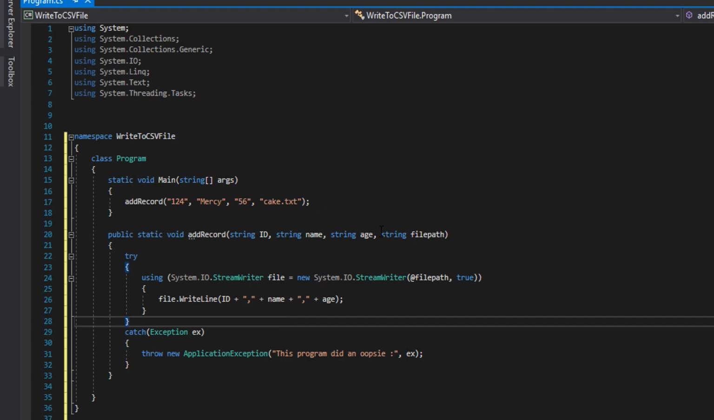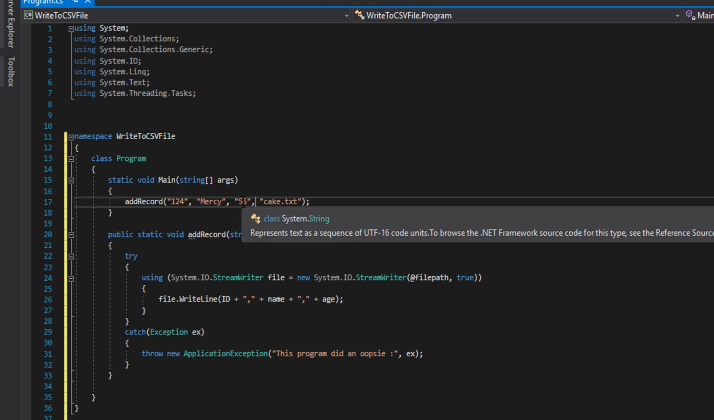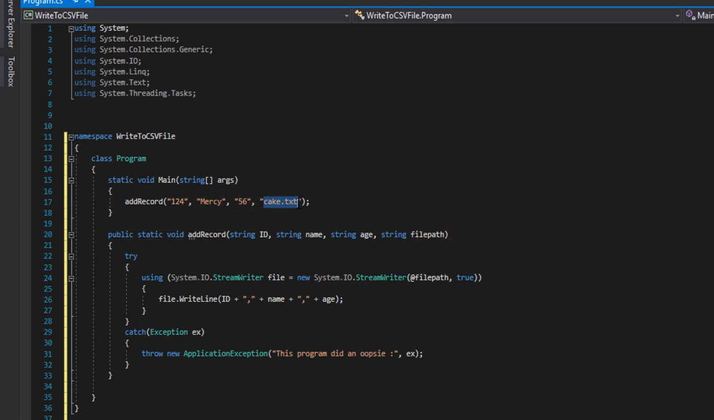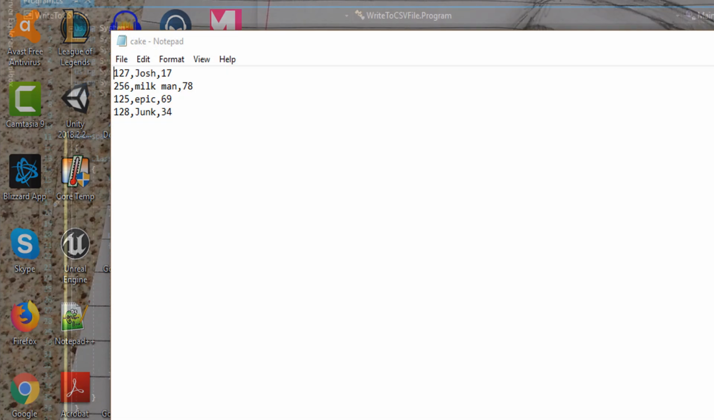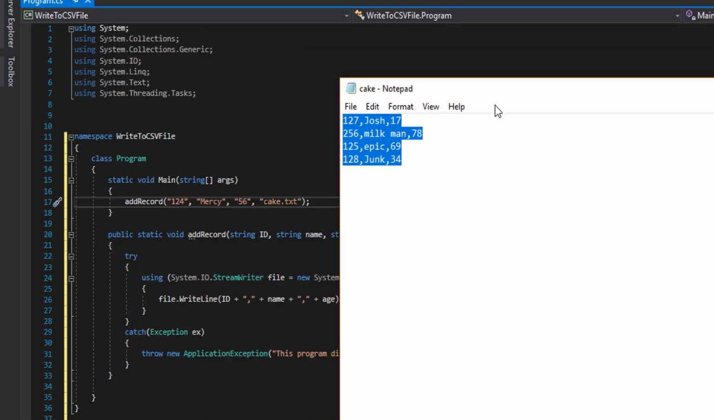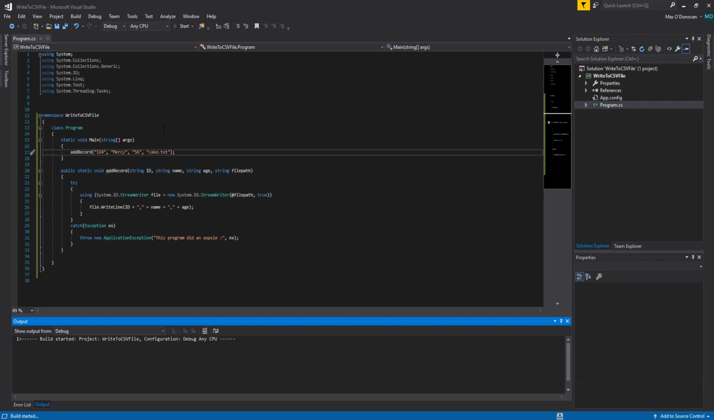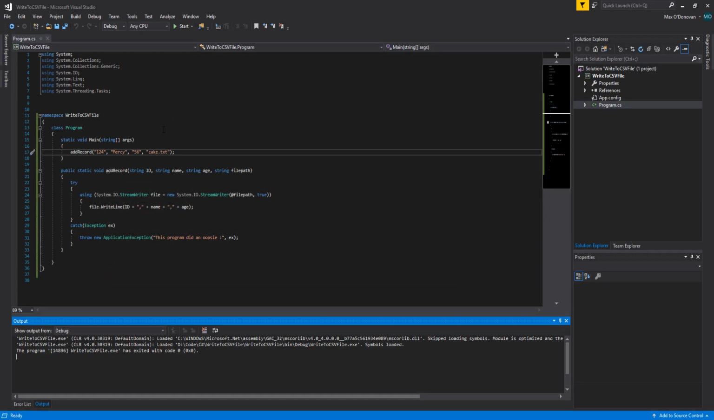So, let's run the code. We're calling the method here. We're going to be passing in 124 as the ID, mercy as the name, and 56. And we're going to put it in a file called cake.txt. So let's go back to the file. This is cake.txt. These are our records. As you can see, the mercy record isn't there. So we're going to close the file and we're going to click start. The program opened and closed with no errors, implying that it was able to write this record to the file.